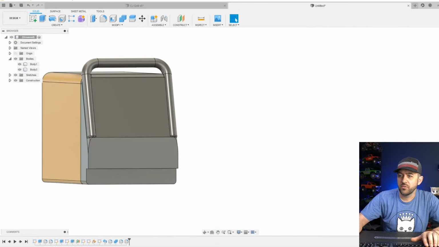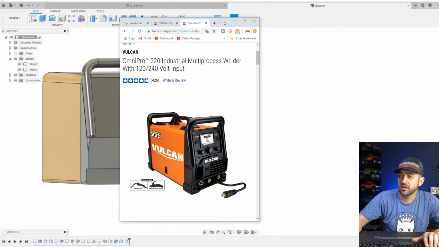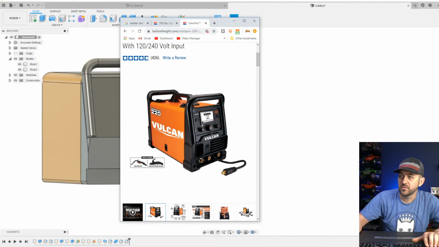Okay. So we need to add a little bit of control to the front. I'm just going to add a little bit of a recessed center panel and then a couple of knobs.